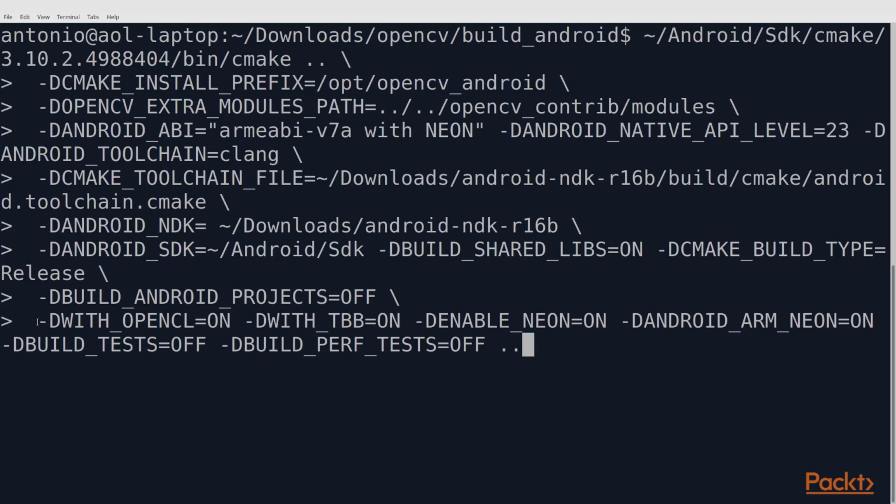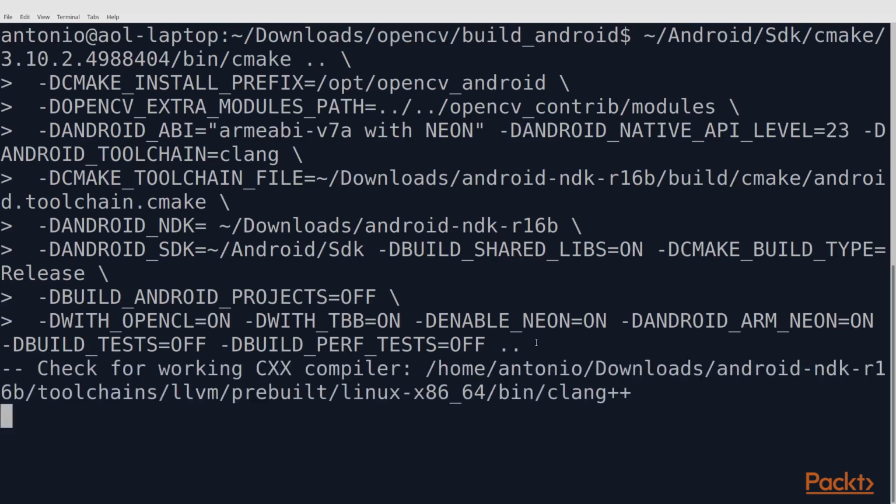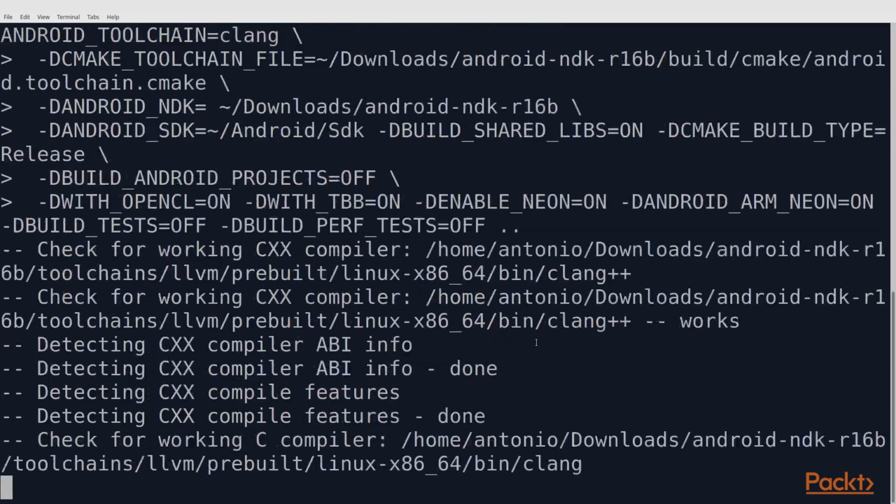And we're also going to set some of these properties. We're going to use OpenCL, TBB. We're going to enable Neon because we're going to use it on this platform. We're going to enable Android Neon also. We're going to turn off the building of the tests, because we want to build this library a little quicker. And we're going to build the upper folder, so we're not going to build Android, we're going to build the OpenCV folder. Perfect. And now we're going to press enter. Let's wait for a moment.